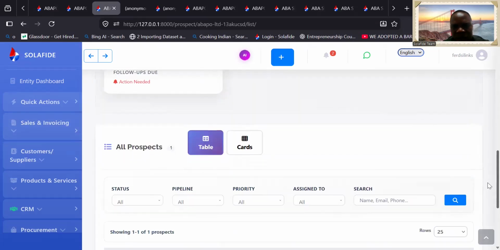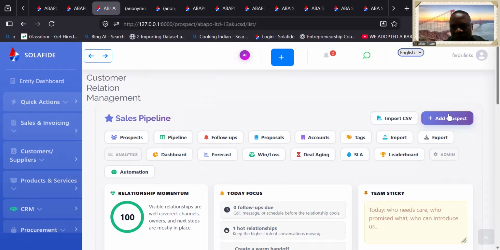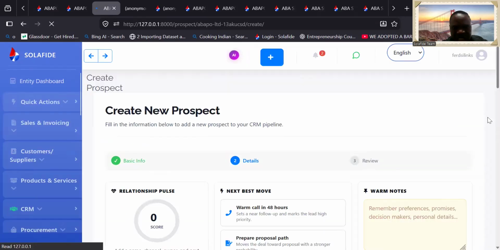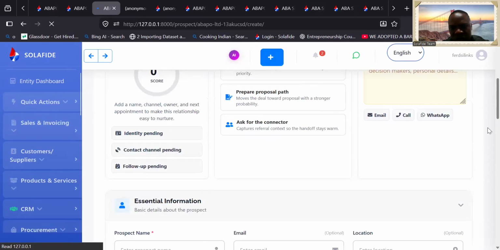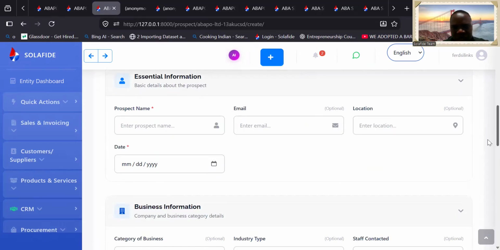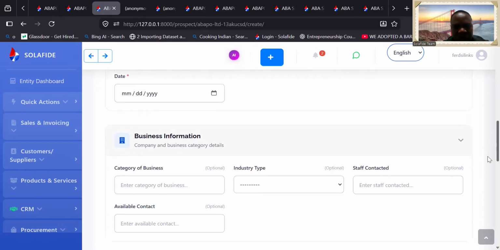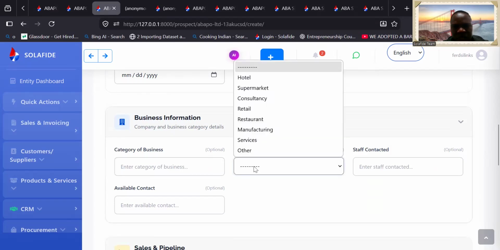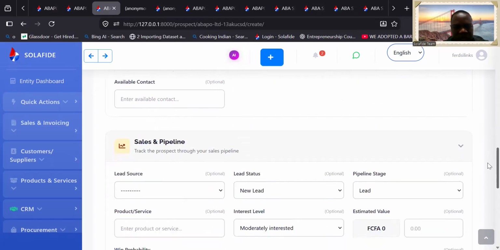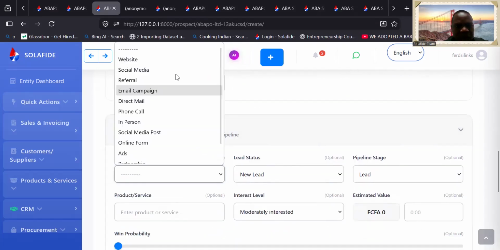For instance, if I come to add a prospect, this is the information you collect, which could be very useful: the person's name, organization, their email, and so on. Their business category, which is vital, maybe a hotel, supermarket, contact person, available contact, and the pipeline. How did you know about the person: from social media, in person, and so on.